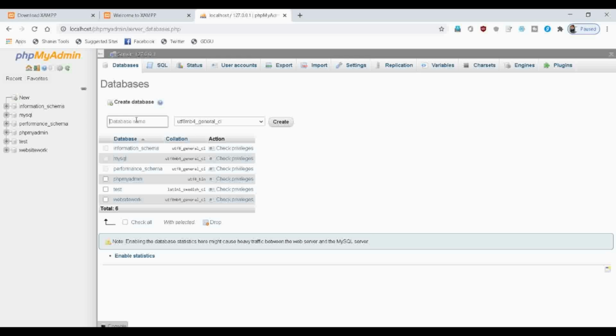Type a name of your database over here. Like I've already created over here a database named website work. So you can type a random name over here, whatever name with which you are supposed to create your database, and then click on create. Since I've already created a database named website work, I won't be creating it again.